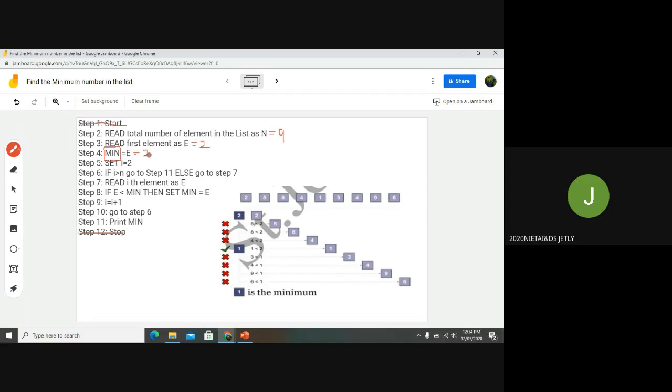Again, the set option will be there. Set I is equal to 2. Why will it be 2? This is the first element, second element, third element, and like that it goes up to the 9th element. We want to compare the first element with the second element, so we are setting the ith element as 2. And what is the I value here? 2.